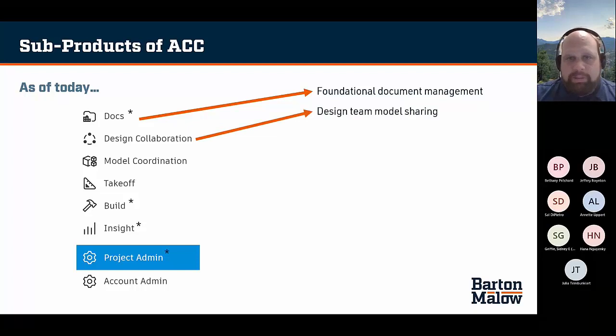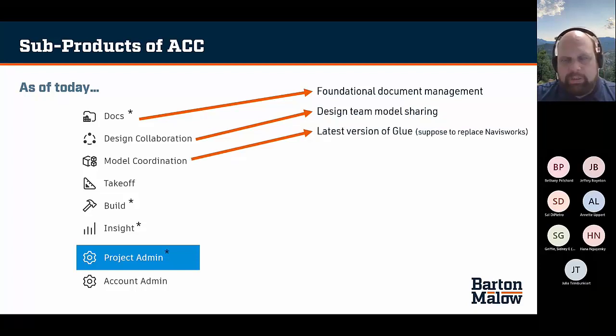Design Collaboration is probably something more the people on this call might be familiar with. That's where you're going to be sharing your models, consume them, share them, that kind of stuff. I'm not getting into any of that. That's not what this is about. Next is the Model Coordination.